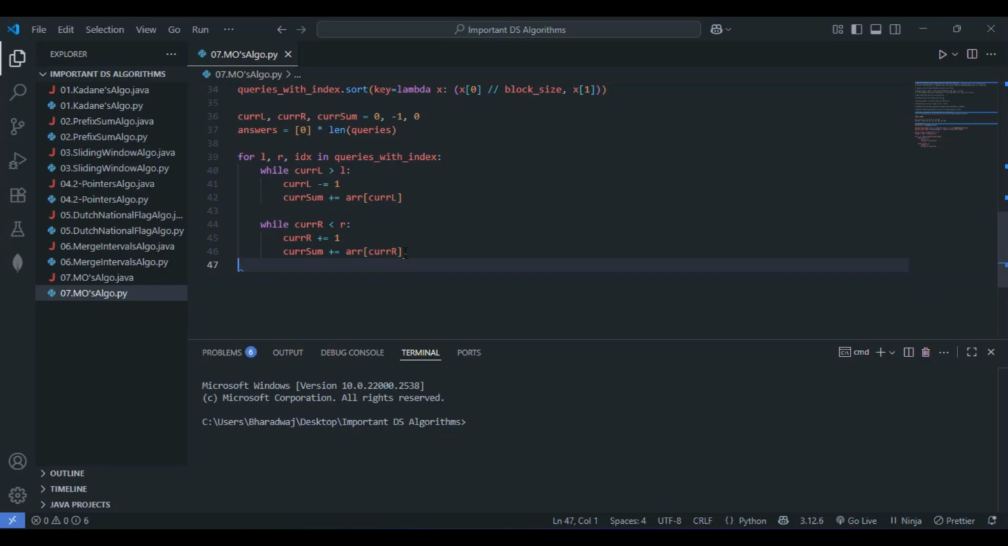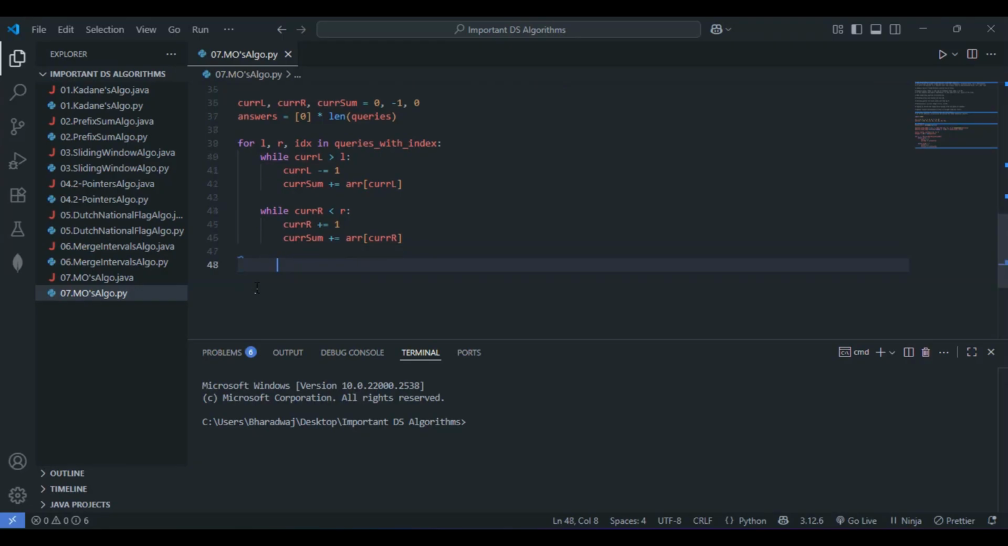We have to move current left, right. That is also one of the things, right? So current left we have moved left, current right we have moved right. Now let's move the current left right and current right left, right? So now how can I write that one?